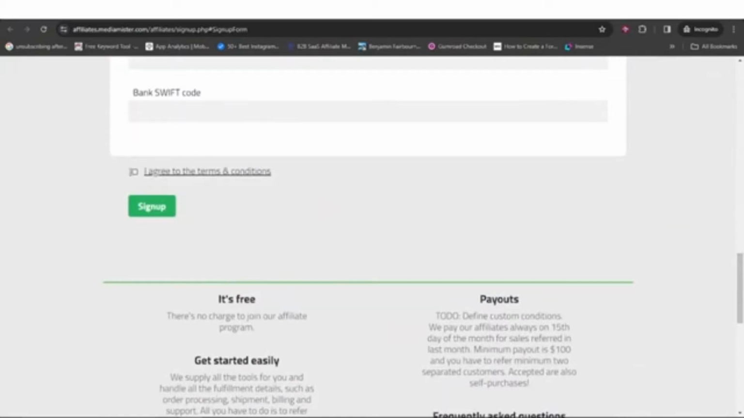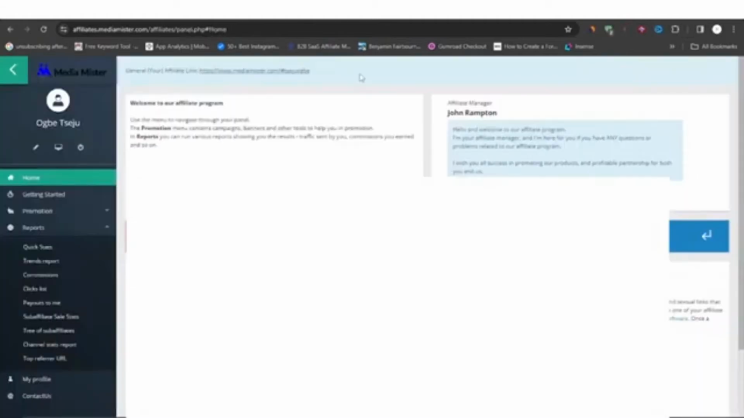Now, once you've done all that, you basically want to click right here where it says I agree to the terms and conditions, and just click on sign up. Now, once you sign up to MediaMister, the next thing you want to do is get something called your affiliate link.